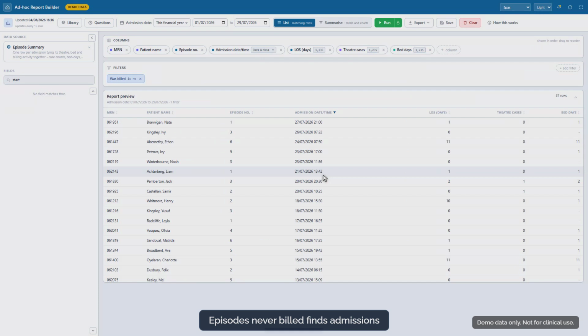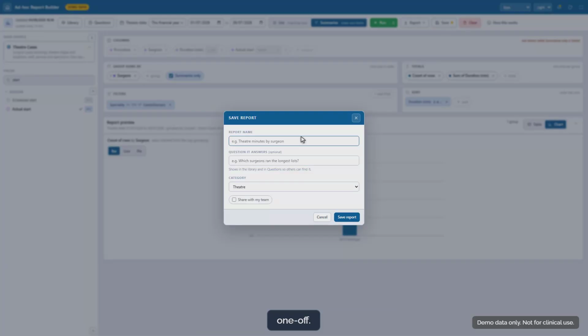Episodes never billed finds admissions that have been through the hospital and have not reached an invoice. That is the report that tends to pay for the exercise, and nobody had to raise a request to run it. Saving is where this becomes more than a one-off.